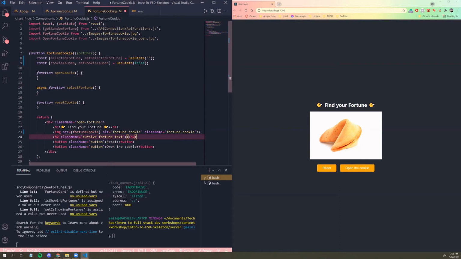is, so this is set to false at the moment. I like to use this fun thing called a ternary operator. If you haven't heard of it before, it's basically shorthand for an if statement. So what you do, to base it on the cookie is open state or variable: if it's true, then we'll show the open fortune cookie. And if it's false, we put a colon there, and we'll do fortune cookie.